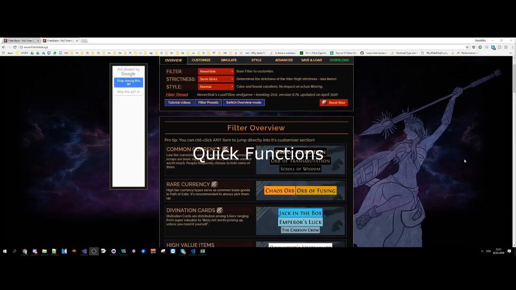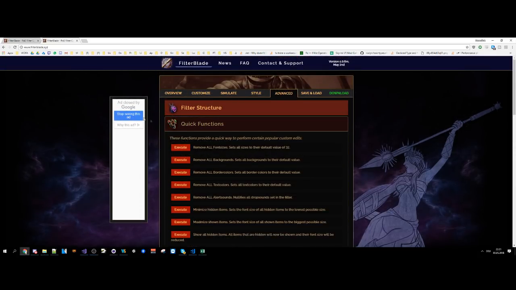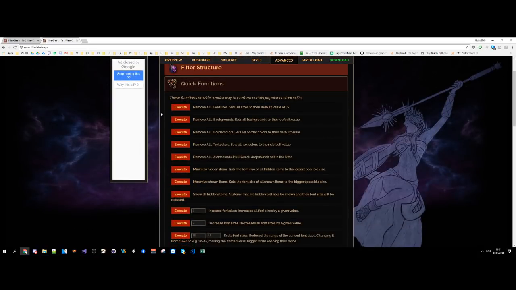So quick functions are commands that are performed in bulk on the filter. It's easiest to describe them by showing them. So let's head to Advanced and open the quick function menu. There's quite a few functions here.